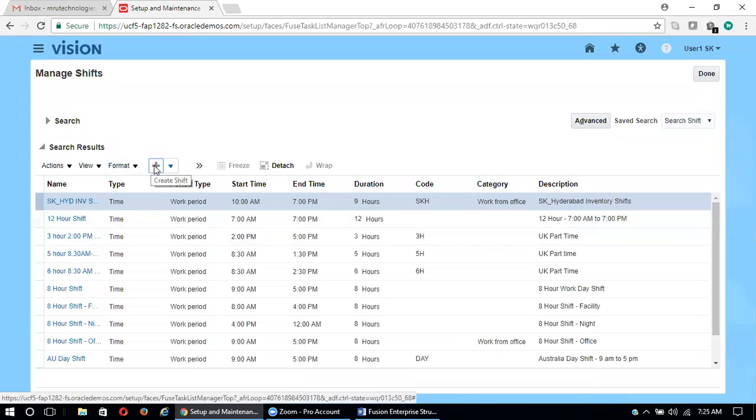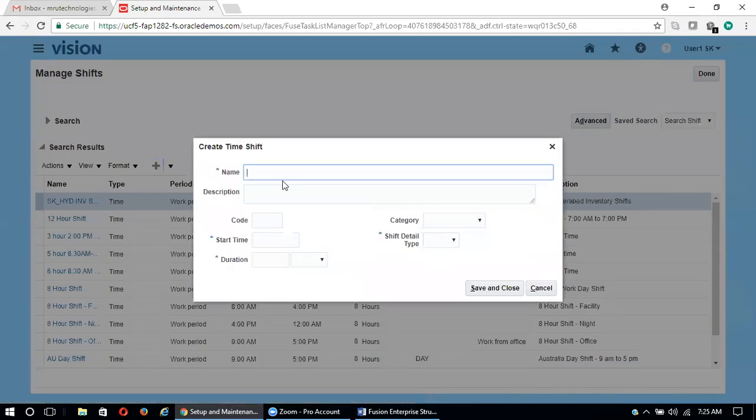Similarly, we'll define one more shift. The current shift we defined is from 10 a.m. to 7 p.m. The next shift we define is from 2 to 11. Name: SK underscore HYD INV shifts 2, SK underscore Hyderabad inventory second shift. For the code, we already selected SKH, so we can select 2.